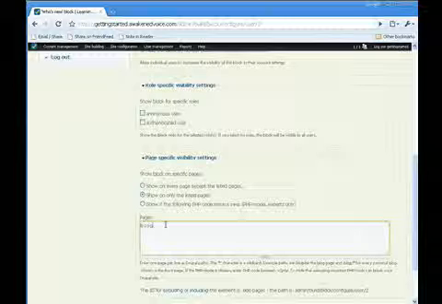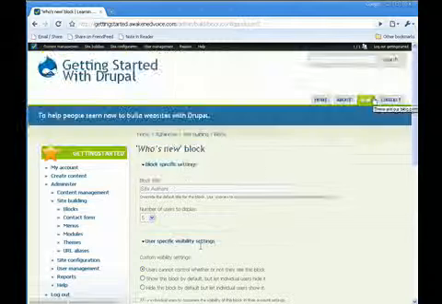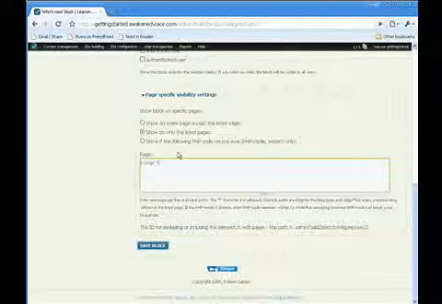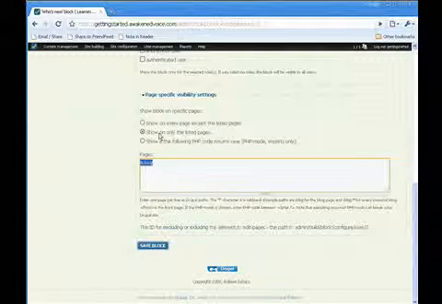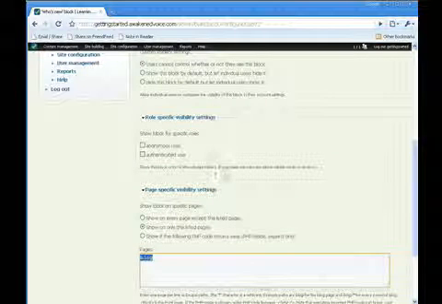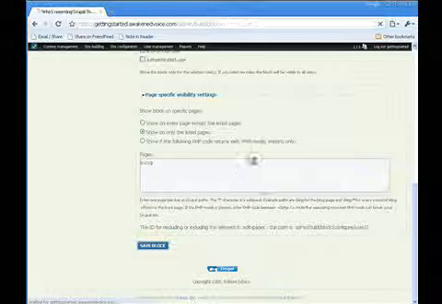So let's just say blog/star, and then also blogs/ actually, we're just going to show that on gettingstarted.awakenvoice.com/blog. And so all we would need to do, since it's /blog, is put blog in there, select show only on the listed pages, and click Save Block.